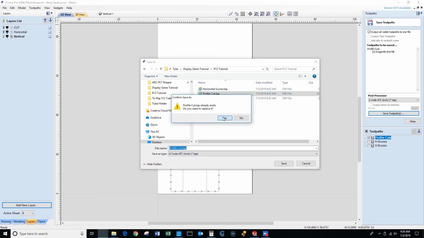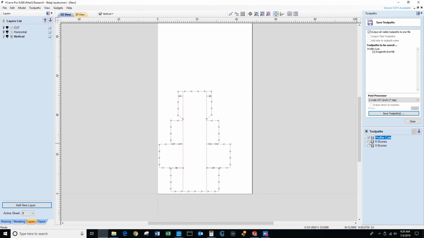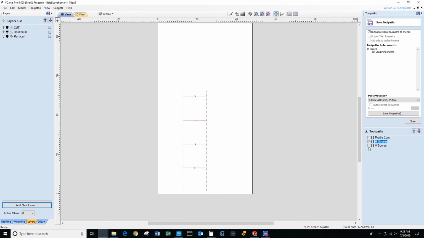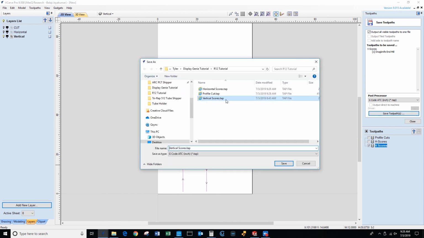We'll save it. Yes. Now we're going to go down to horizontal scores, deselect profile cuts, make sure that your H scores are selected, and we'll press save toolpath. We'll name that horizontal scores, save it. Same thing with vertical here. We'll select it, deselect horizontal, make sure only this is selected, save toolpath as vertical scores, save.